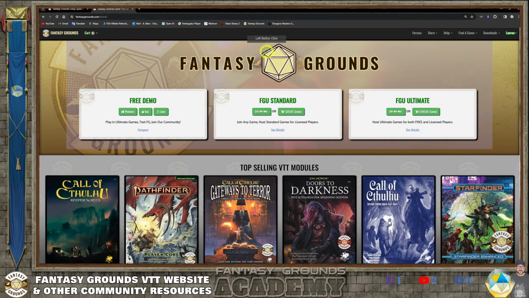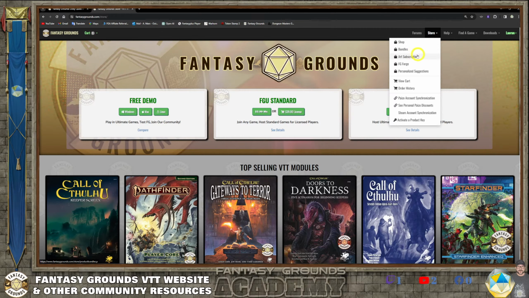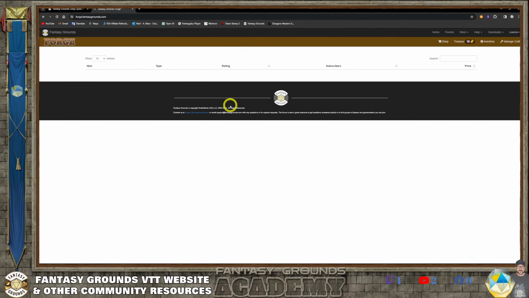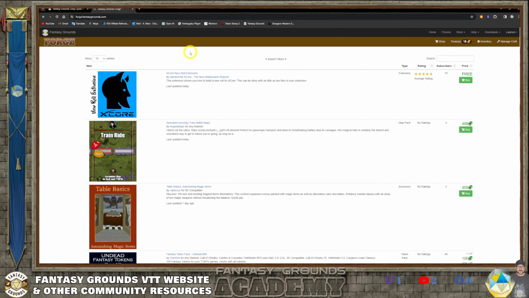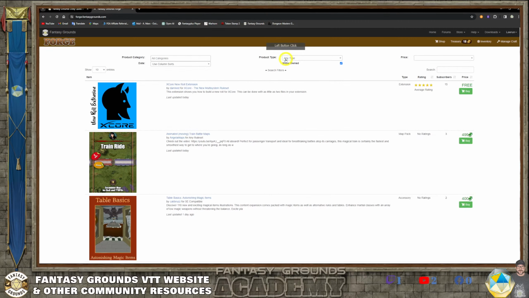There's something that I just found out recently, which I didn't know about. If you go to the store and you go to the Fantasy Grounds Forge, which is basically the DLC for the community, there is a search filter here. I think they're going to update this, but if you drop this down, you can click on Show Owned. This has been plaguing me since this store came out. I didn't know this was there, but essentially this will allow you to see stuff even if you own it.